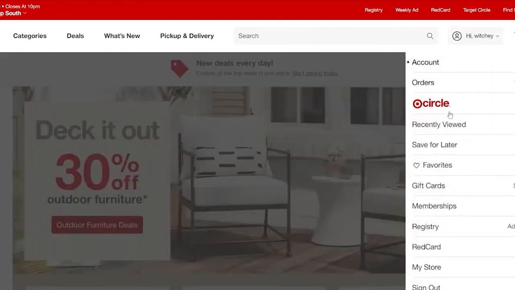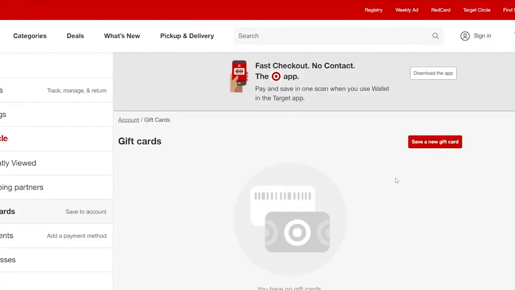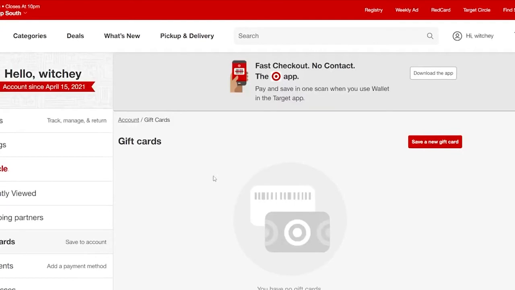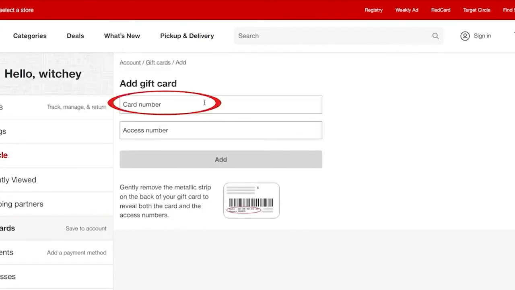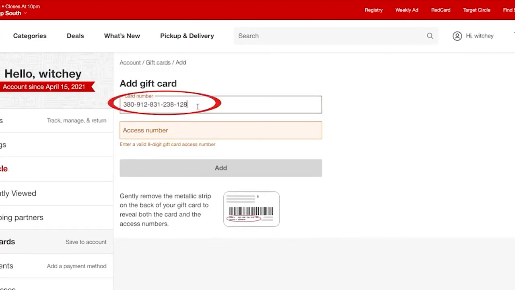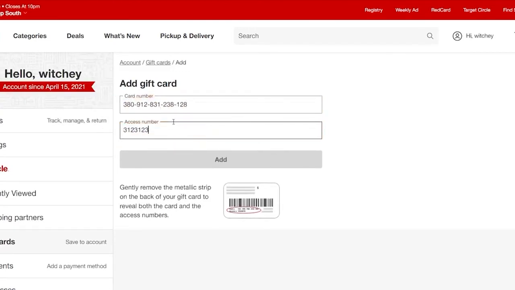Once I do that, it's going to show me gift cards over here. So what you want to do is click on gift cards. It's going to take you to the page where you can redeem your gift card. Over here, what you want to do is save a new gift card, and you need to enter your card number and your access number. So enter the 16-digit card number over here and your access number, and all of these numbers are going to be found on your Target gift card.